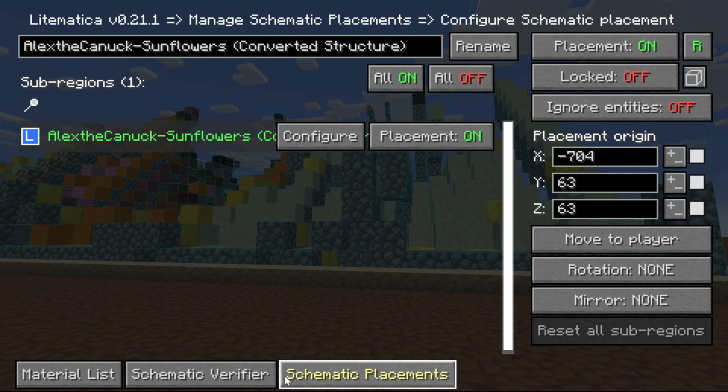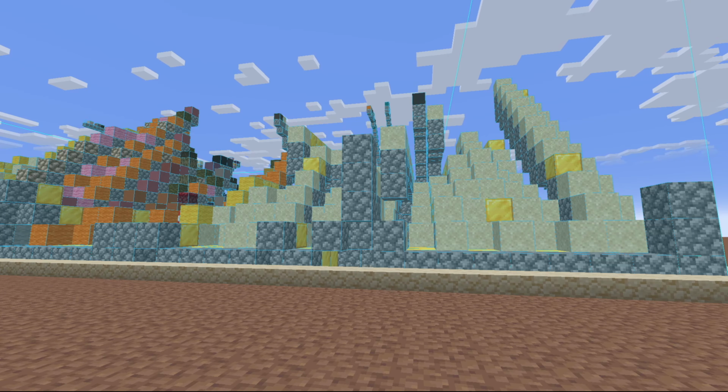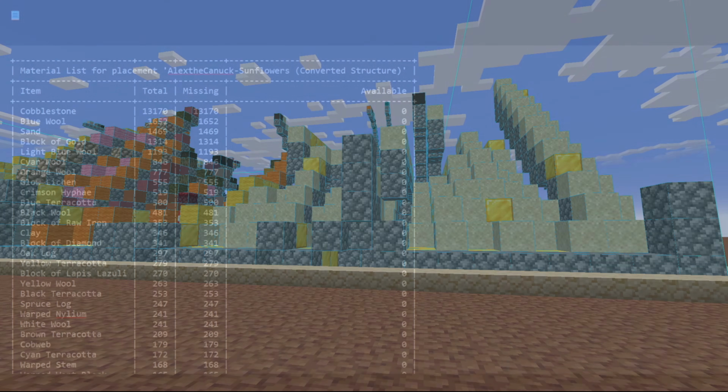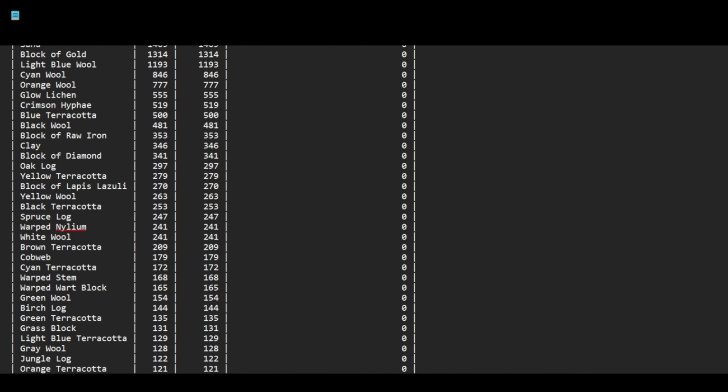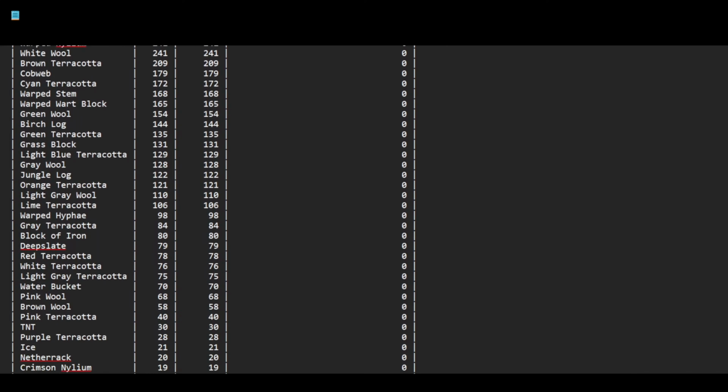The text file lists all the materials required to make the map art. Alex will spend his time collecting all the materials in the list before he begins building the schematic.